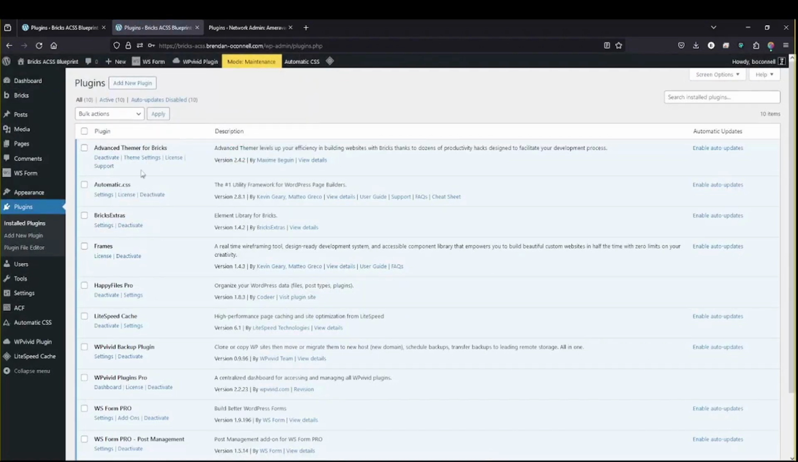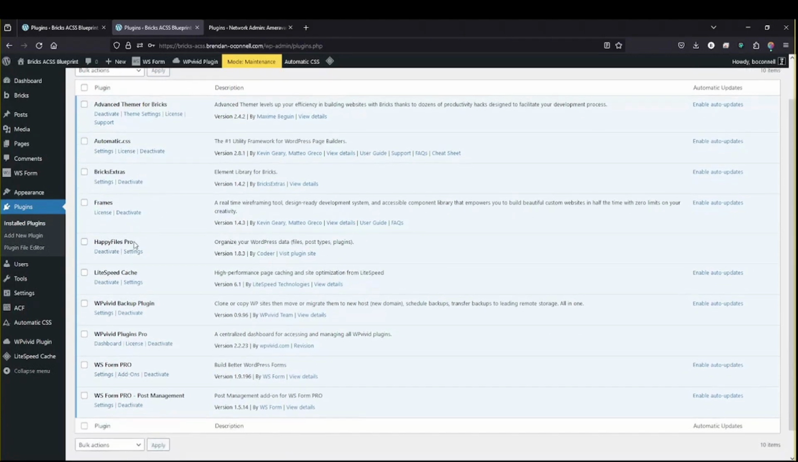So we've gone through Advanced Themer, Bricks Extras. Again, we don't really need to go over Happy Files Pro, that's just media organization. LiteSpeed Cache comes on the server that I'm using. Backups and migration plugins and forms. And we have a post management form too as well.